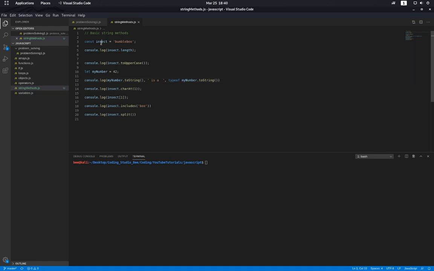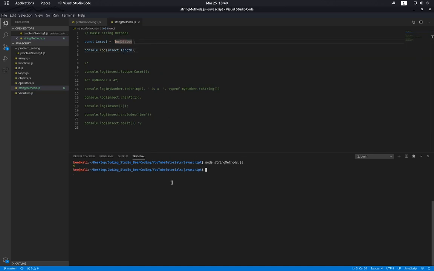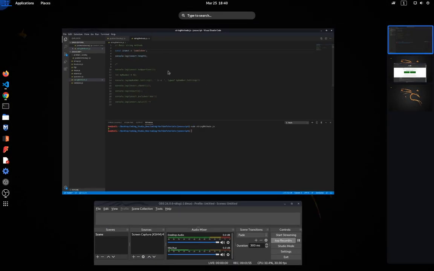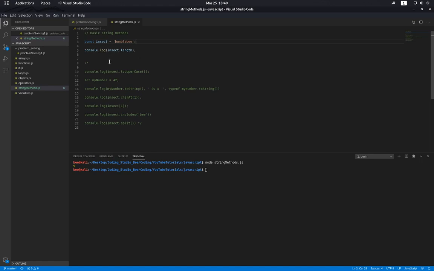Now I declared a variable called insect, which value is bumblebee. I'm going to comment these out for now. We're going to talk about them a bit later. So the first string, this is a property, not a method. It just gives back the length of a certain string. Same for arrays. So if we run it, it's 9, bumblebee is 9 characters. I'm not going to count it because I trust the length. So that's the first one, and we are going to be moving on to the second one now.